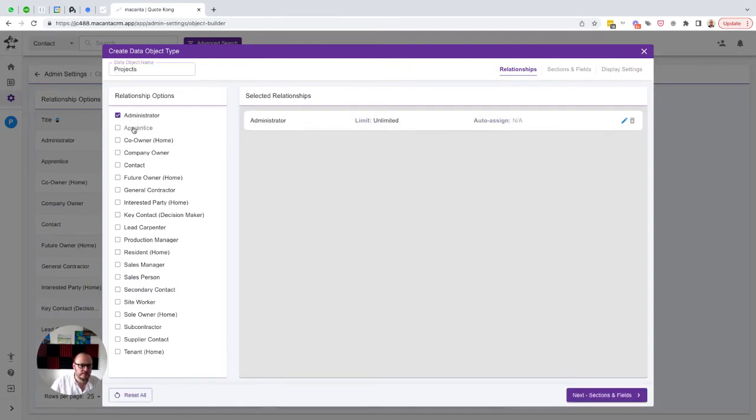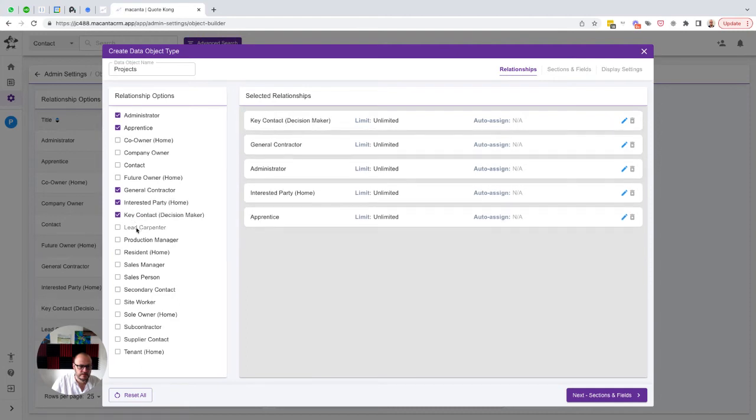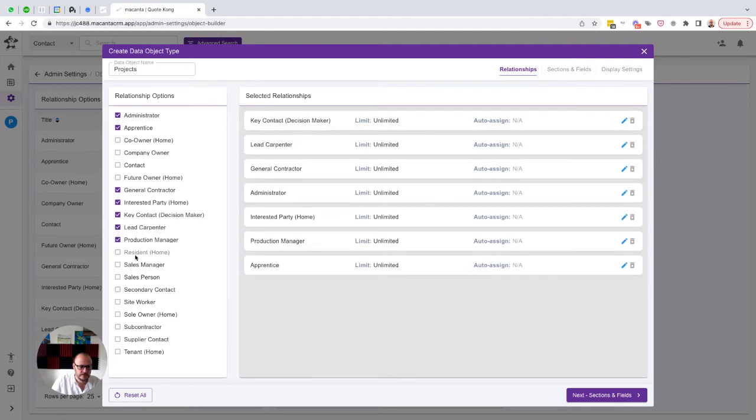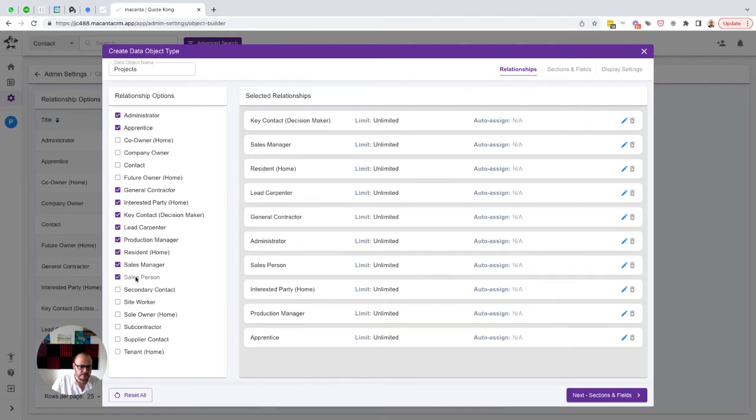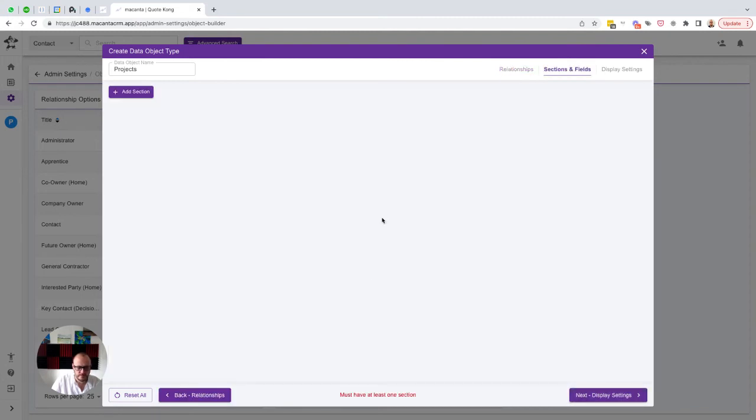We can have admin, apprentice, then we can have the general contractor, interested party, key contact, lead carpenter, production manager, the resident, salespeople involved, site worker, owner there, subcontractor, supplier, and potentially tenant, because the tenant can change from the property over time. So let's go and have those.